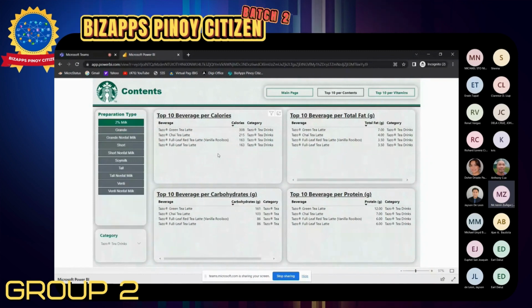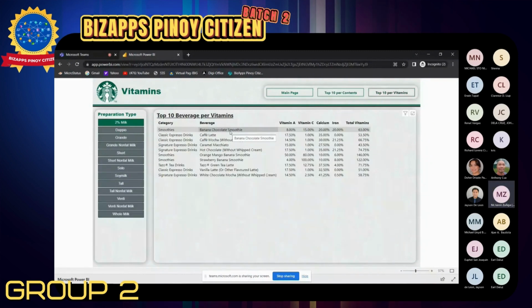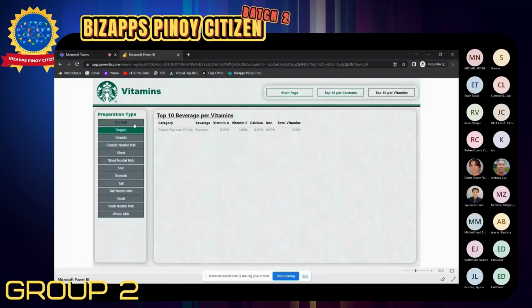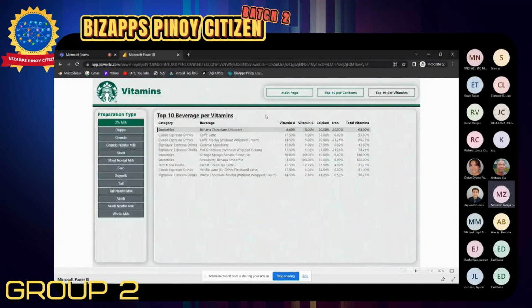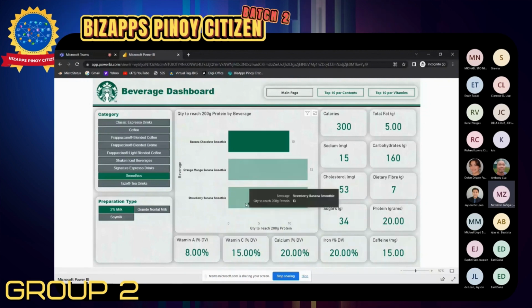Next is the per vitamin. For that one, we did a summary of all the vitamin values per beverage, and again per type. And then it's still showing the top 10, whoever has the highest value as per the sum of the vitamins for that specific beverage and type. So I think that's all for our group.